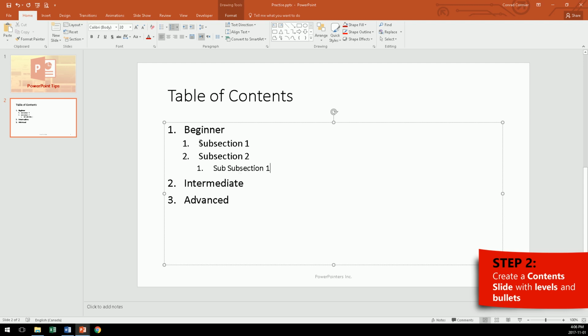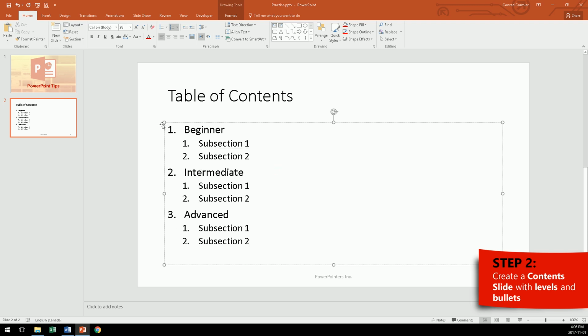And of course, let's say you have 2 subsections per chapter, you could copy and paste. Generally, a table of contents should not have more than 5, 6, or even 7 points. That's already a lot for the audience to remember. So I wouldn't suggest going deeper than 2 levels. That's enough. So there you go. That's the table of contents.